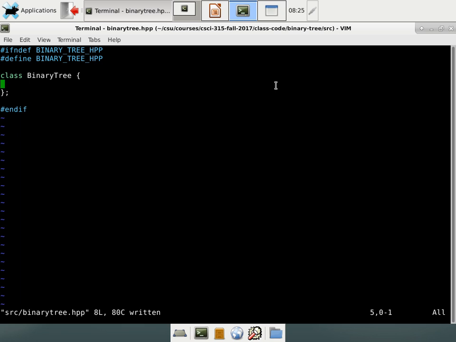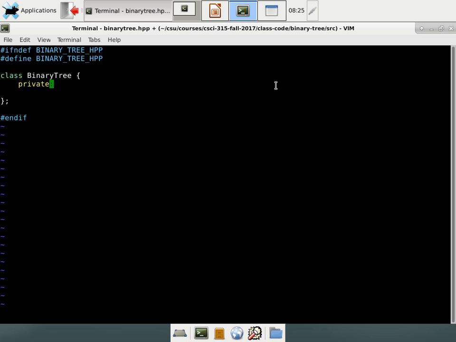All right. Now we got this stubbed out. What do we need in our binary tree? A node. A node. 2 pointers. And 2 pointers. So we need to create a node class first, right? All right, let's go and do that.